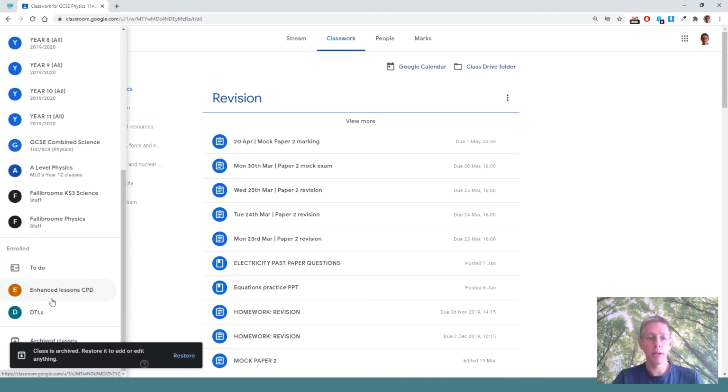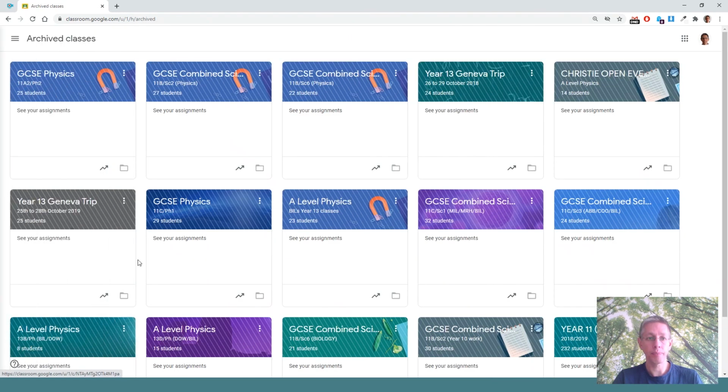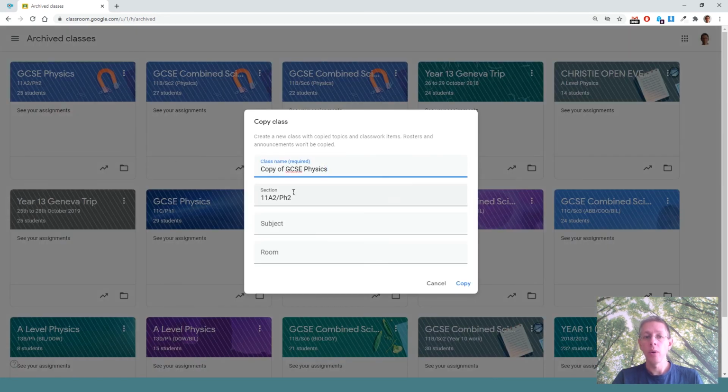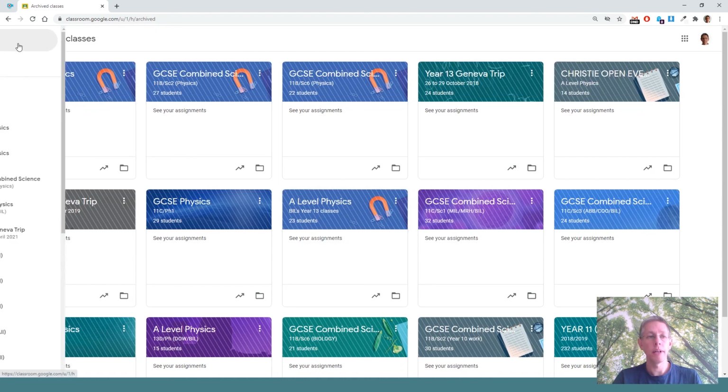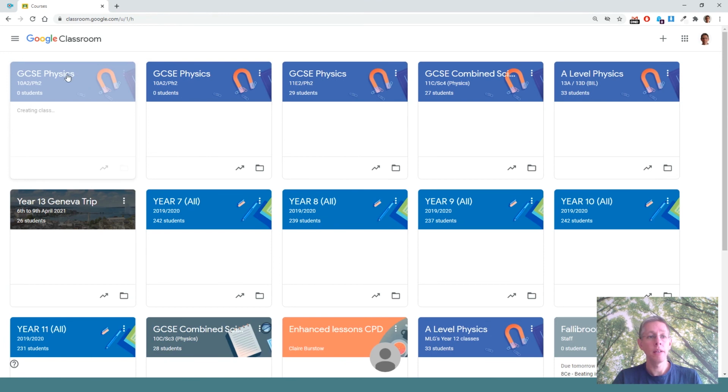So what I can do instead is, in my archive, I can click on the 3 dots. You can do this for classes that you haven't archived as well, and just click on the word copy. And when you do that, it asks you to put in some names. So I'll put that in as that name and press copy. And what that's done now is place a copy of that here. It does take a little while for it to set the class up because it is duplicating all of the assignments that I originally posted to the original class.